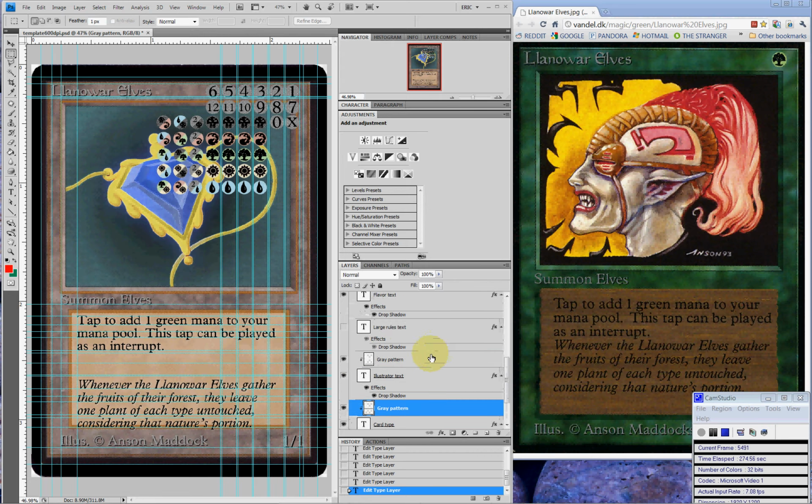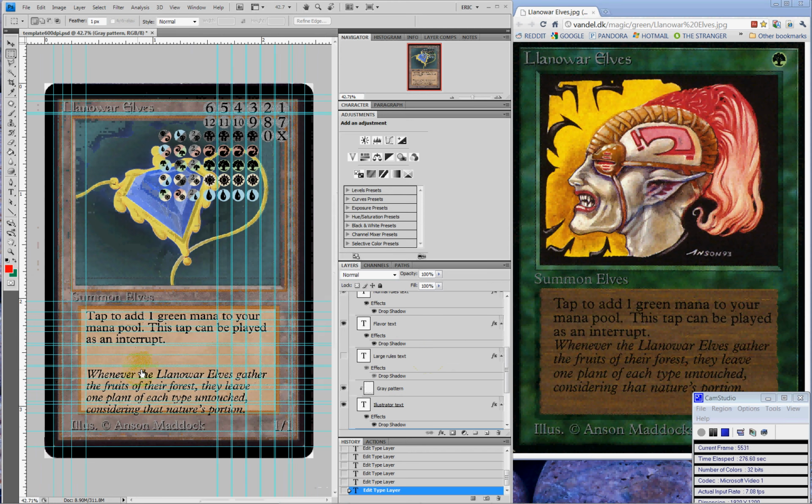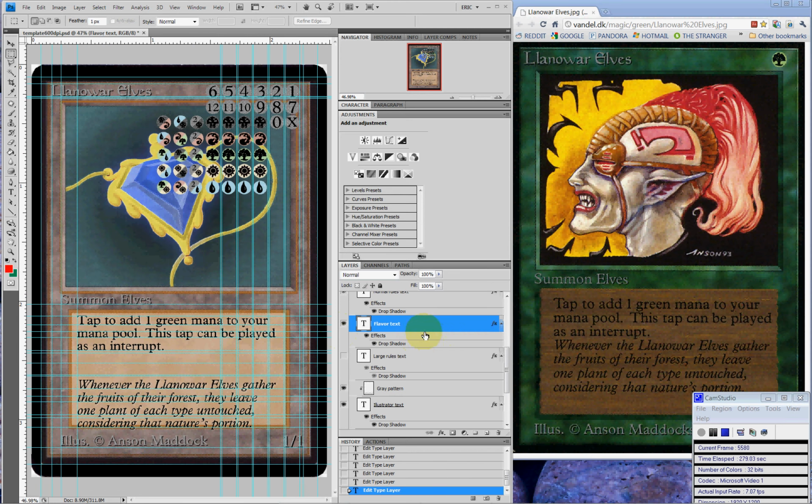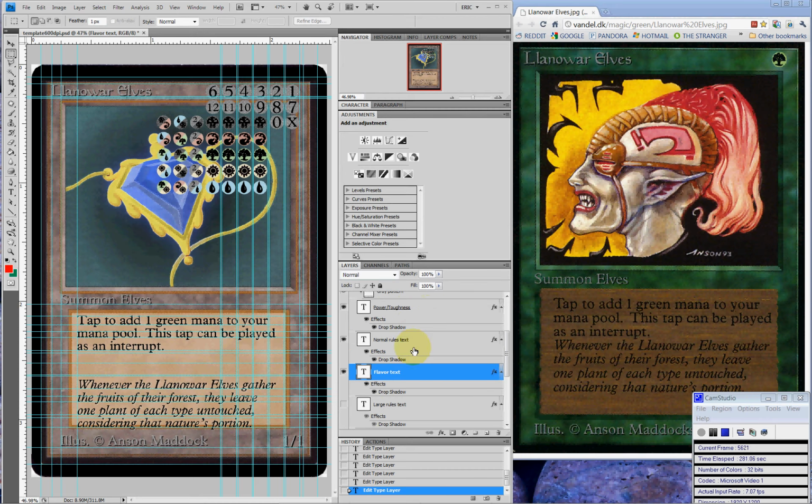The only problem is the normal rules text and the flavor text are misplaced. We need to go into the move tool up here. Make sure the show transform controls checkbox is checked, and highlight the normal rules text. You can see this little rectangle that comes around with all these little clear squares on them. Those are handles that allow you to transform the text.